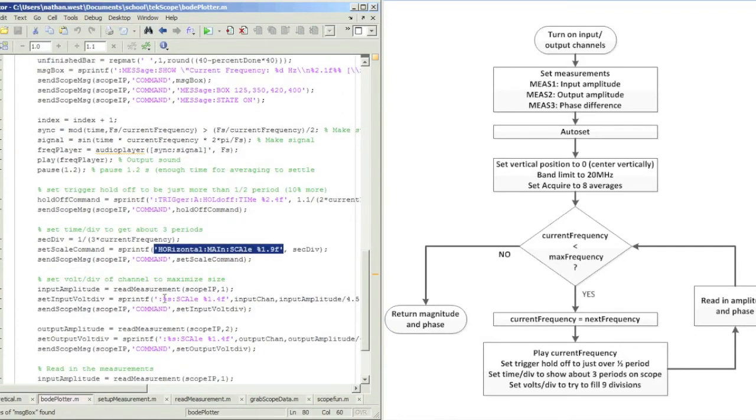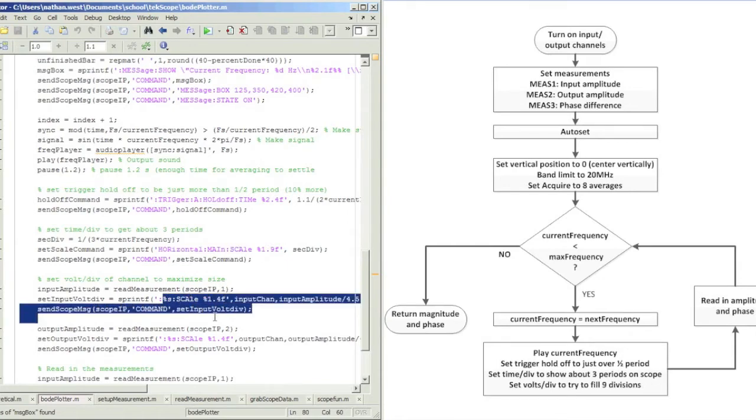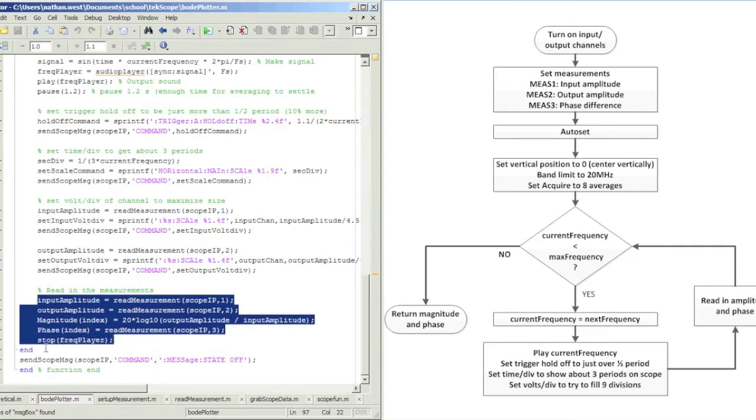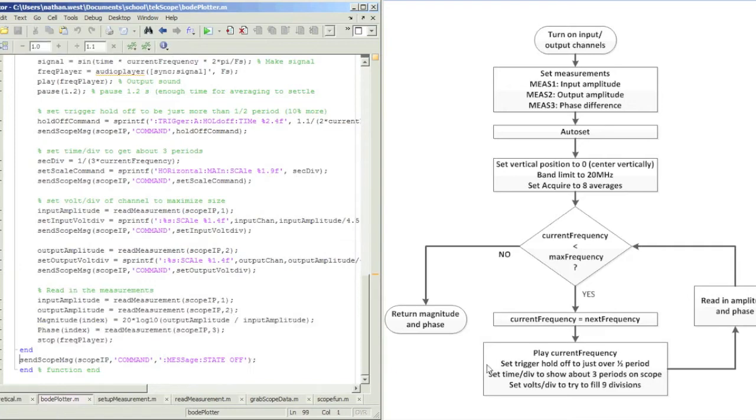Then I set the time per division to try to show about 3 periods on the scope. Then I set my voltage per division to fill about 9 divisions. Then I read in the amplitude and phase, and when I've gone through all the frequencies, then I return the magnitude and phase to the user.